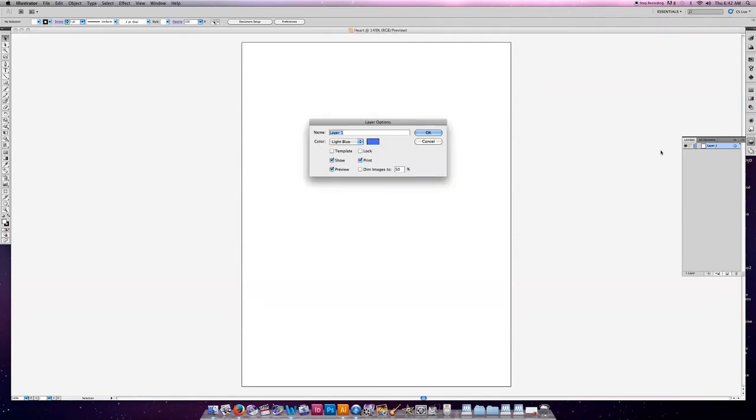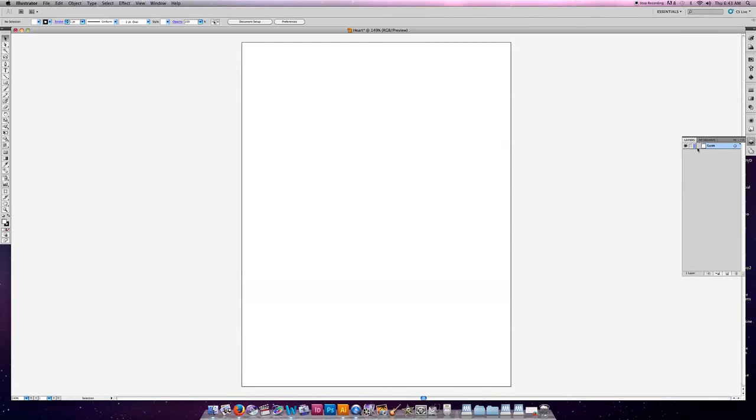The first thing I'm going to do is double click on that, and I'm going to change it to guide, because this is going to be my guide layer. Now I have a guide layer. I now need to start putting on guides. As of right now, I do not have a ruler up here, so I could put guides, but I don't know specifically where they're going, so I need to bring my rulers out.